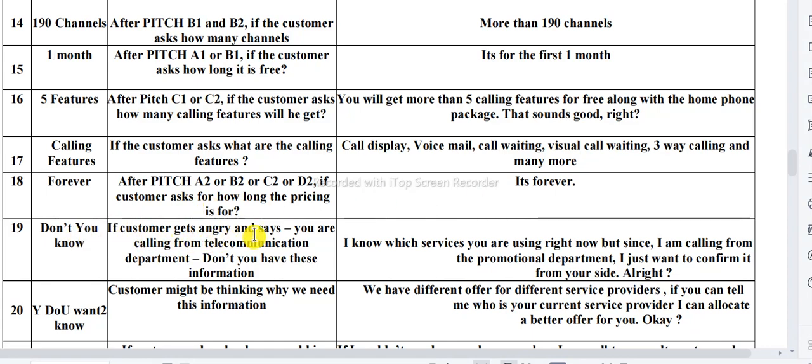If the customer gets angry and says, you are already calling from telecommunication department, why don't you know what I'm using? To that customer, even if they are not angry, if they are asking don't you know, definitely you have to click this don't you know button.